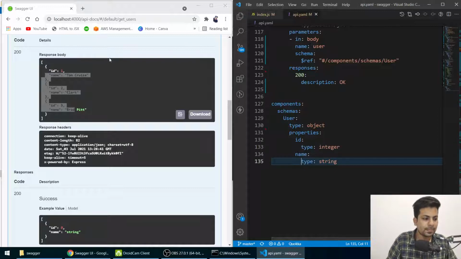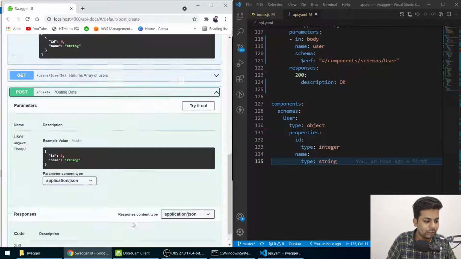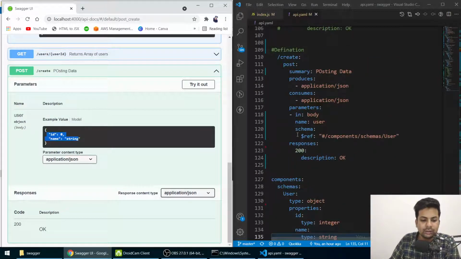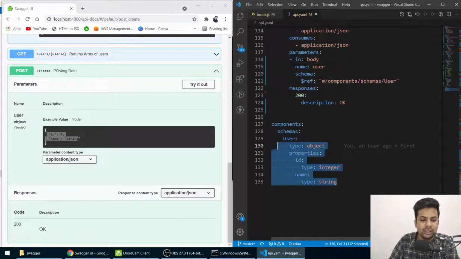Let me just save it. Now if I reload it again and come to post one, see, now id and name are showing again. So basically what I'm telling it is, for the schema, go to the reference I have provided, it will go and check components, schemas, user, and it will take this and put it up here, okay, just like this, because we have cut it from here only.